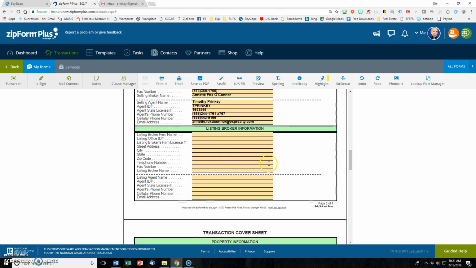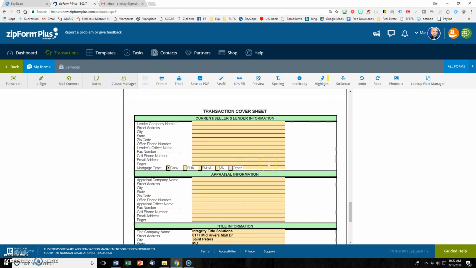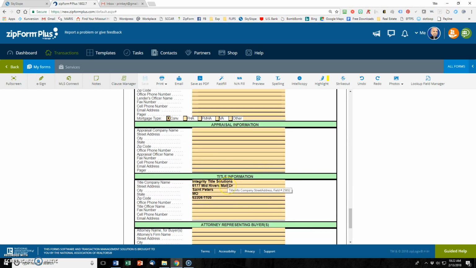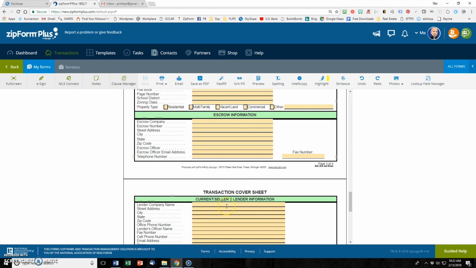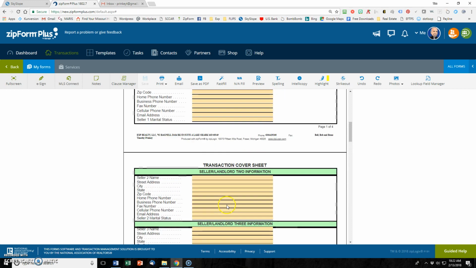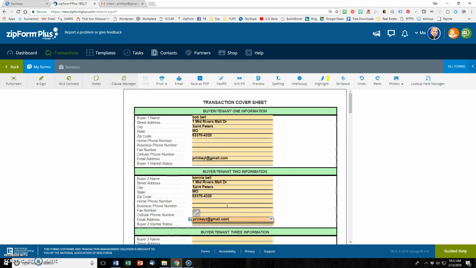Okay, no buyer 3, no seller information at this point. There's all my selling broker information, and I pretty much just leave everything the same. Now, if I knew that there was a different title company, I could put that in right here. If I already knew their lender information, I could go ahead and put that in as well, and that could auto-populate as well. But for right now, all I really need is their name and really just their email address, but I put address in there anyway. Okay, so we're going to save that. So we come up here. Actually, I think it auto-saves.